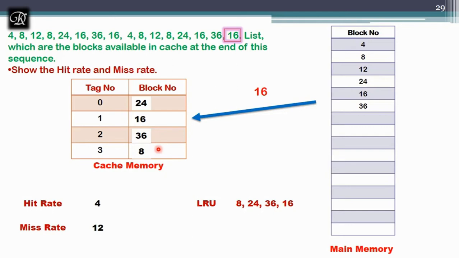Here there is no conflict miss. This is the advantage of associative mapping. But the disadvantage of associative mapping is that we need more comparators to check with the cache. So the hardware requirement for associative mapping is more compared to direct mapping. Direct mapping is simple, and its hardware requirement is less.